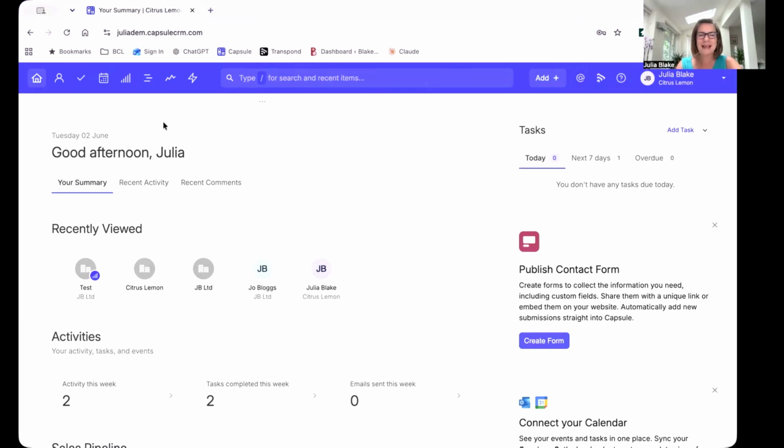So here we are in Capsule, and projects is the third of the three main areas within the system. The first is the data bank, where all people and organizations are. The second main area is the sales pipeline, which we've covered in a previous video. And the third main area is projects. Let's have a look and see how to set projects up in a brand new Capsule CRM.